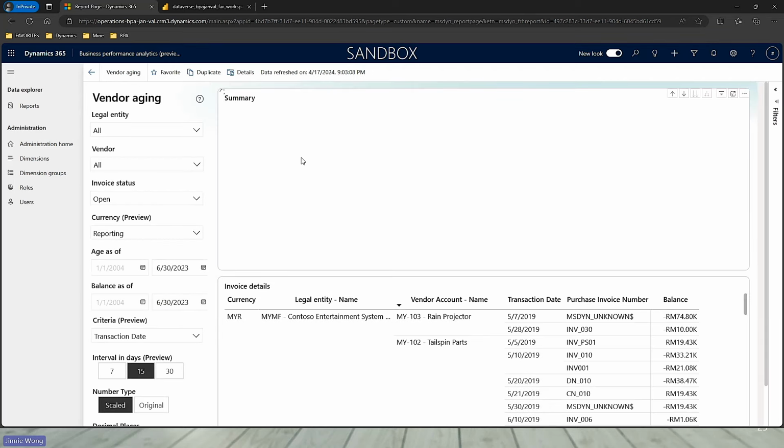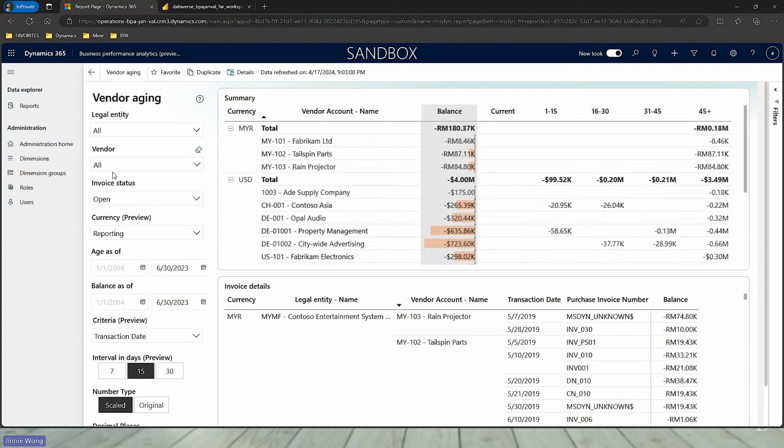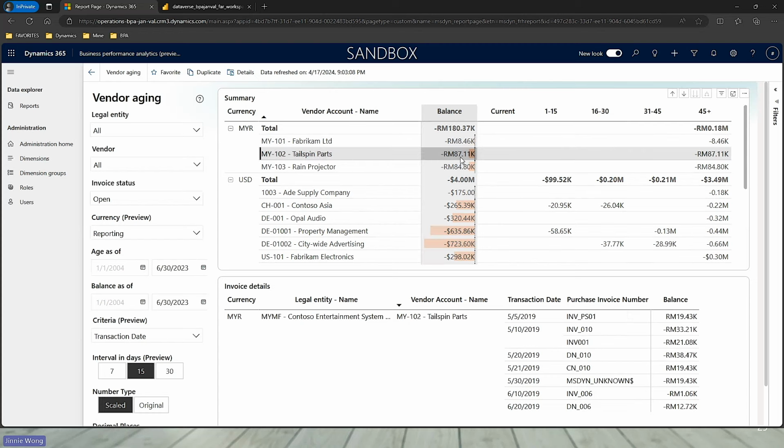So the way we have the report written right now, again, fully customizable by you, is we have a summary aging on top. It has a summary by vendor, right? So you see the total aging just like you would in any aging report. If I was to click on Tailspin Parts and I wanted to see what made up this 87.1, I could click on it and then I would see my invoice details down below. If I wanted to create additional filters, I absolutely could because this is Power BI. So I could customize these reports and add in any additional filters that I would need.